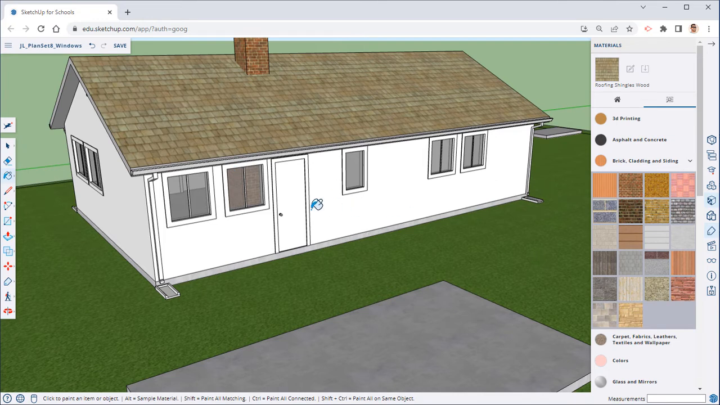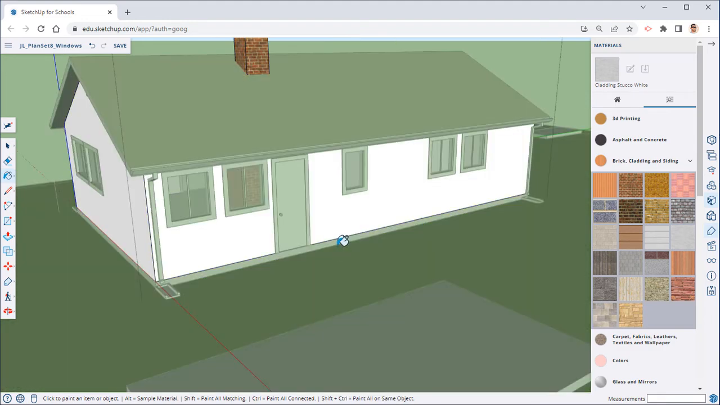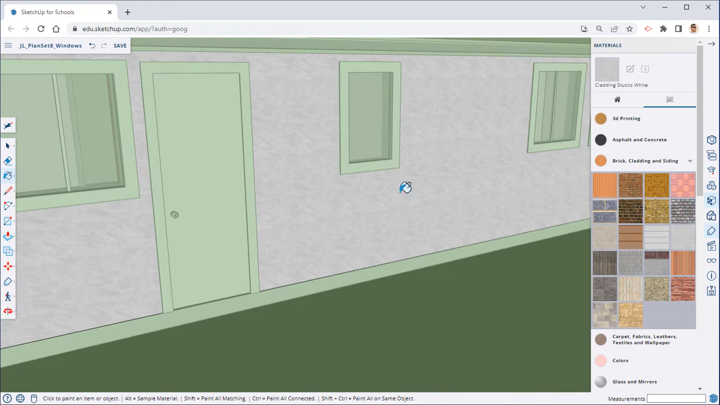Next, we're going to do the stucco. So we're going to do some white-ish stucco. So over here on the brick cladding and siding, this one right here is your cladding stucco white. Before we edit it, we need to click on it first.